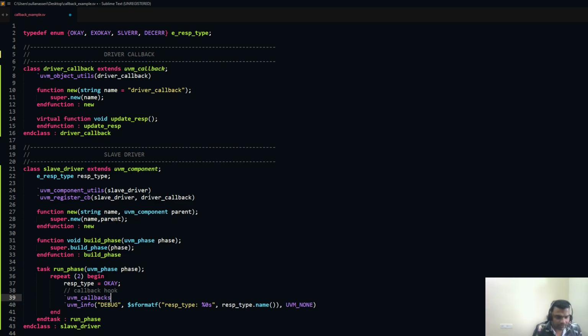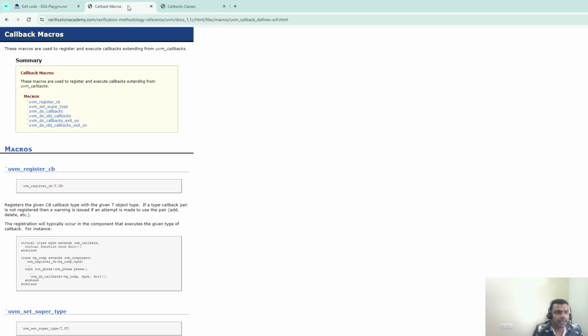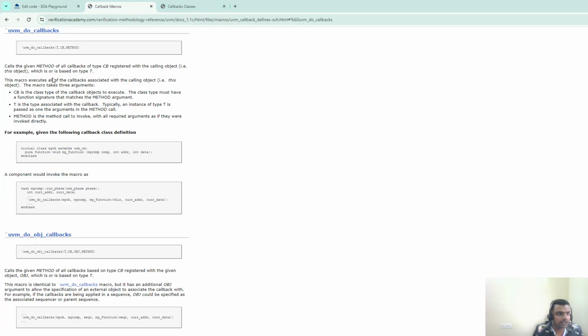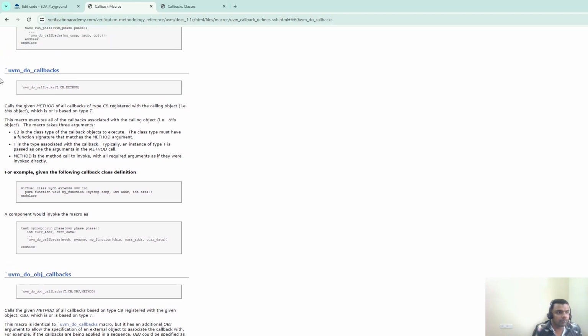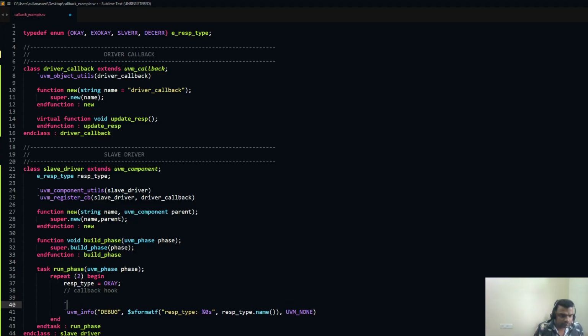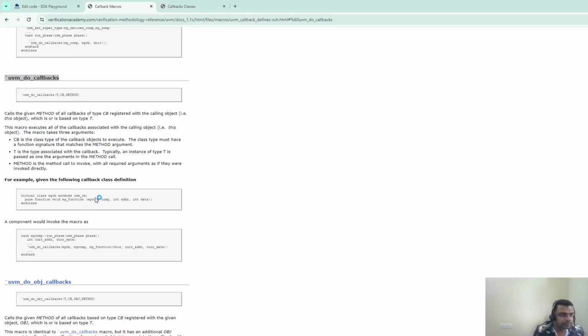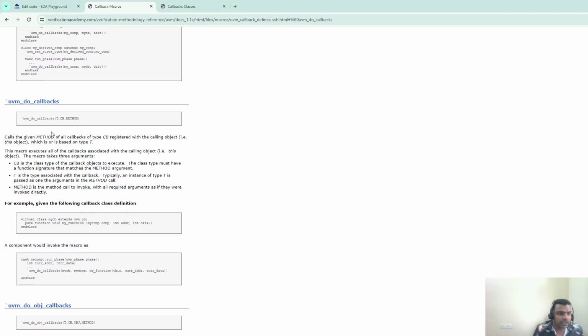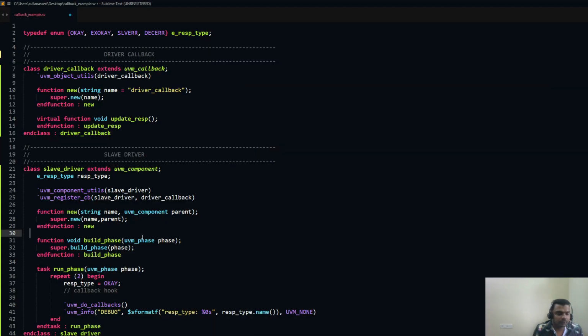Just to confirm, we can take the macros. This is `uvm_do_callbacks, so that is essentially what I am referring to. `uvm_do_callbacks, and then T comma CB and method is there. Here we will be having what they are mentioning: T, CB and method. So that is the slave driver. If you see here, you can put a slave driver and a driver callback and update_resp.